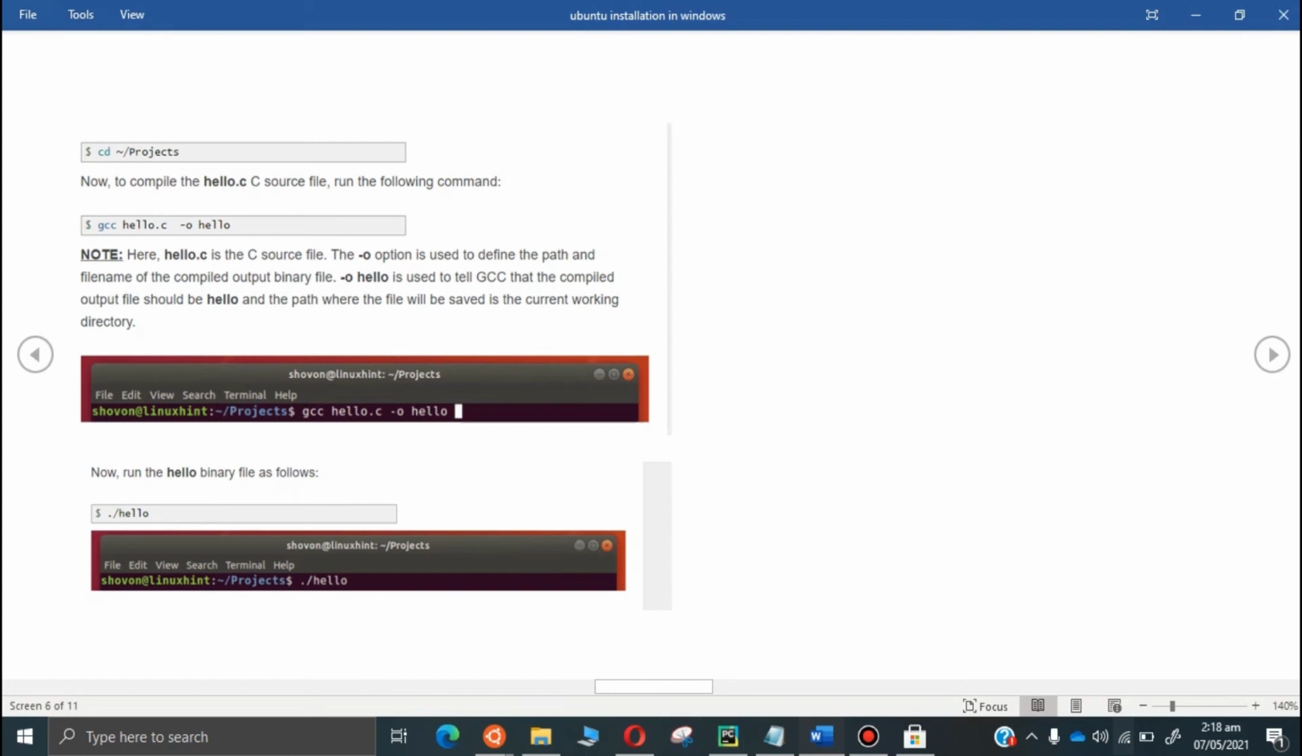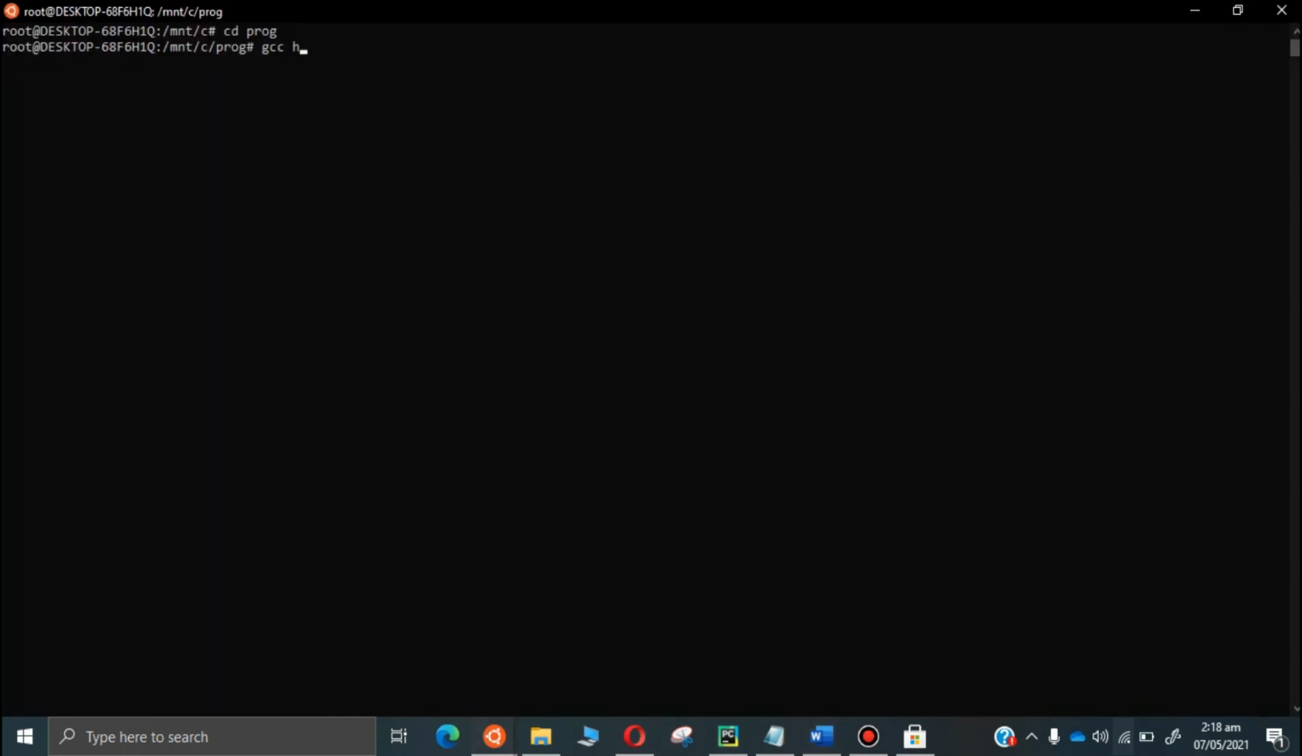Next, how to run the file. Here are the two commands you have to write to run the code. Here you can see the output of my code: Welcome to HSM Tech. So that's about the GCC compilation of C and C++ code.